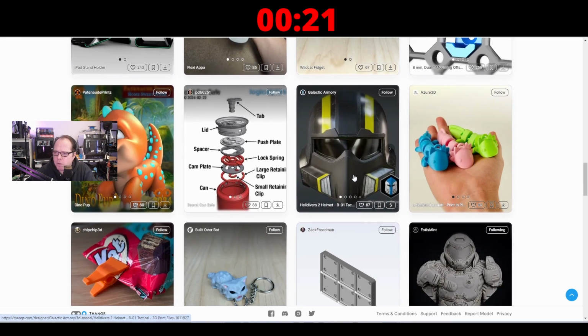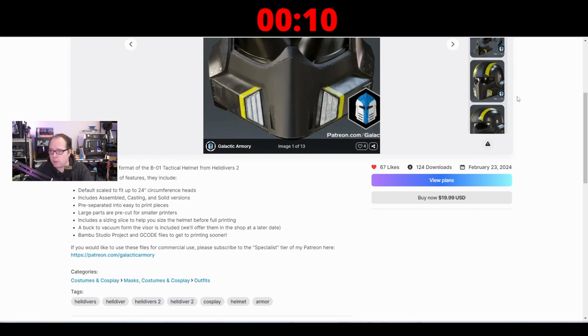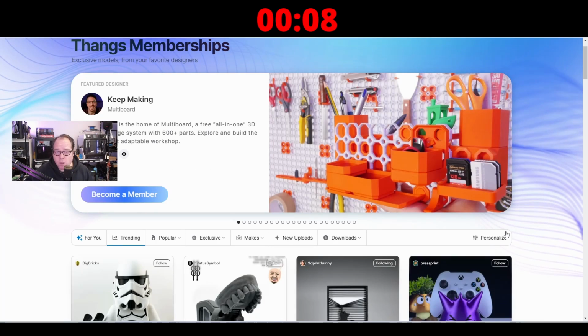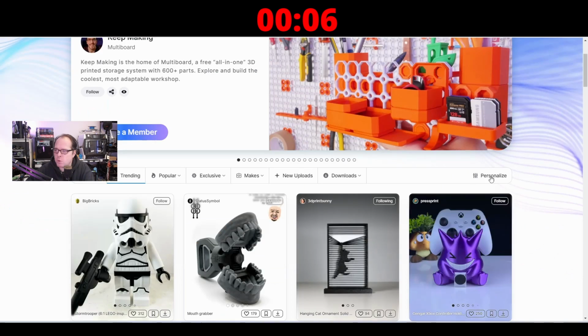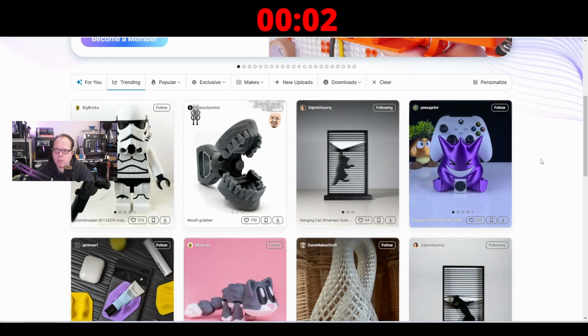So if you scroll a little bit further, I've got this nice helmet. I want to print it, it's fine. 67 likes, you can bookmark it. But you also have this dollar sign. So meaning if I click on it, I can only get it if I become a member or pay $20 for it. If you want to get free STL files, go to personalize, choose free models, and then apply. Now you will get only the free STL files.